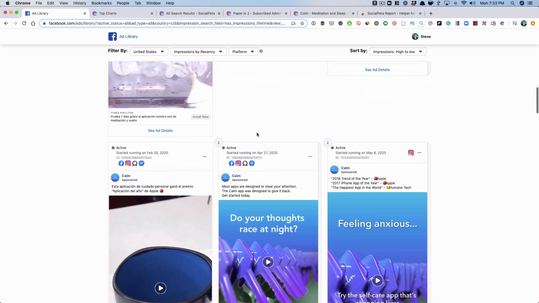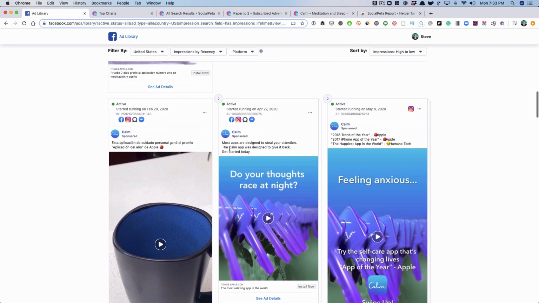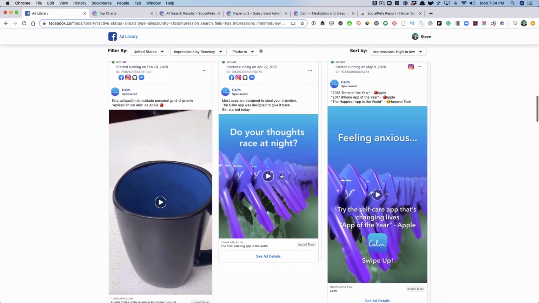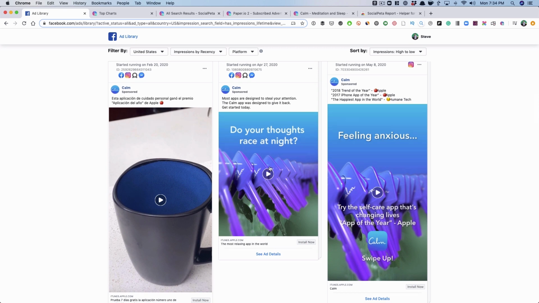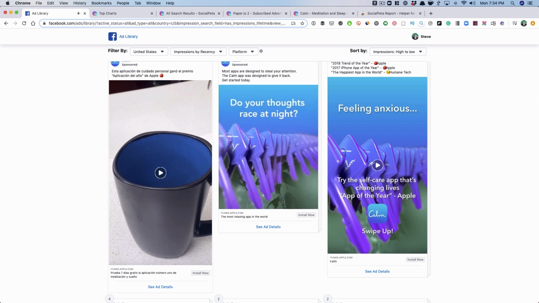So we're seeing a lot of different social proof ads in here. So most apps are designed to steal your attention. The Calm app was designed to give it back. Get started today. I love that. Do your thoughts race at night? And I love how there's a text here and then the video plays, so you can actually even play it.